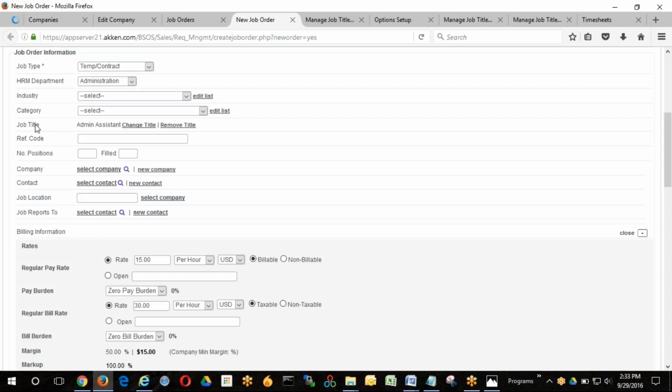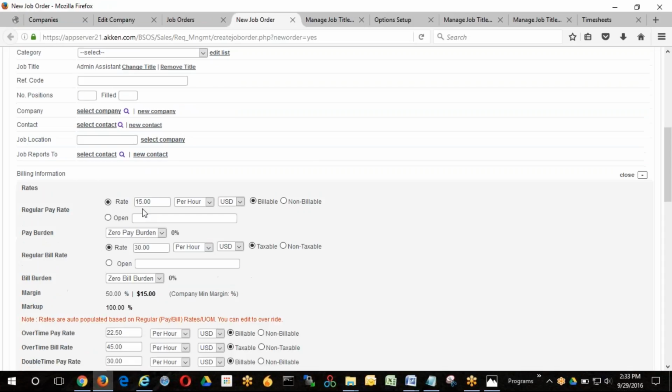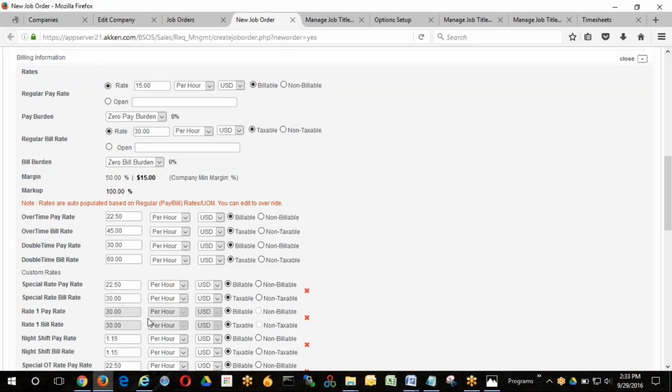And when I go back to my job order here, now that I've selected that job title, those rates auto-populate for me because they are associated with that job title. So it's going to eliminate the need to key in rates on every job order, and that ability is there for you when you're creating custom rates. So users can now attach specific job titles to specific rates.